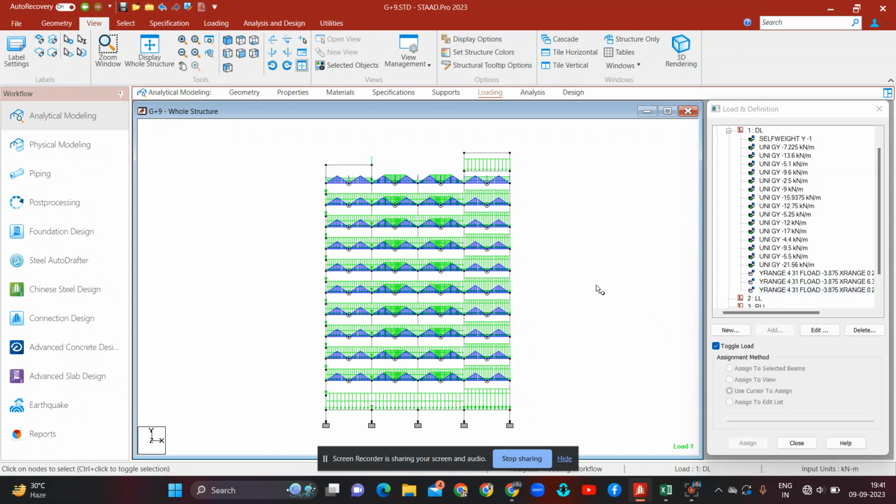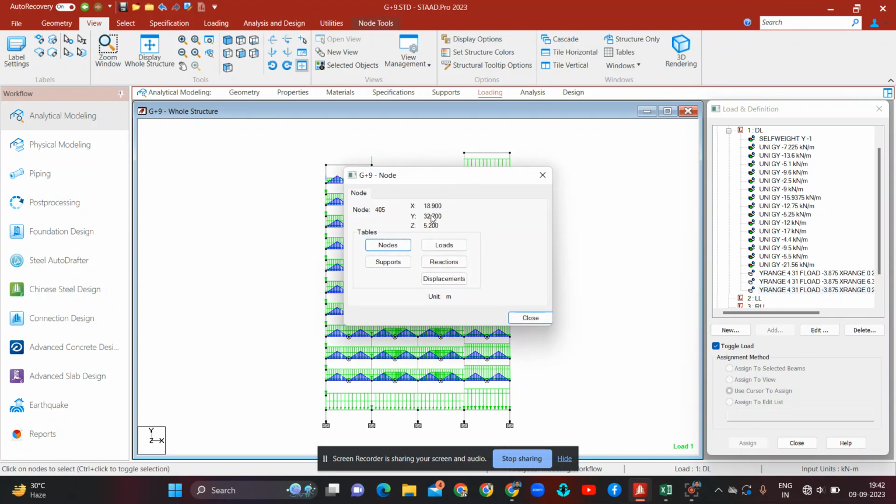Now some more floor loads I have to add for this roof and the machine room. So here I have to check the range. For this, the Y range is 32.7.